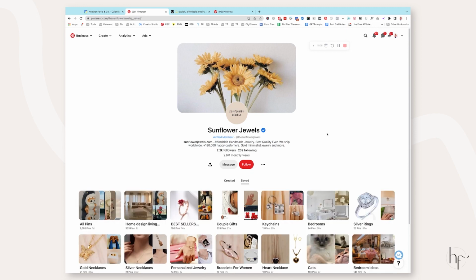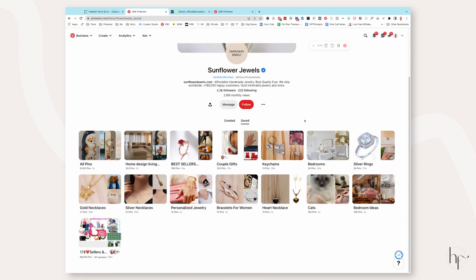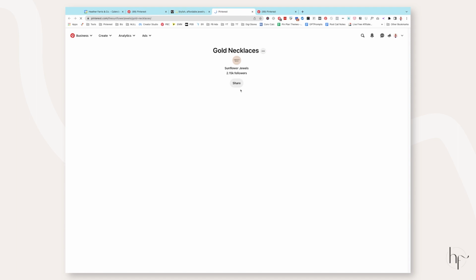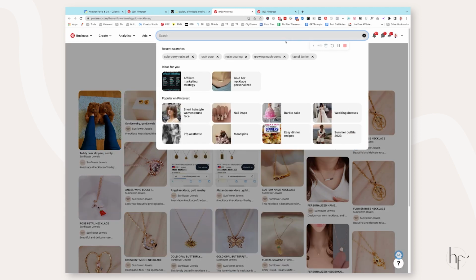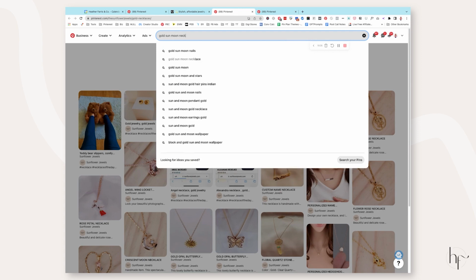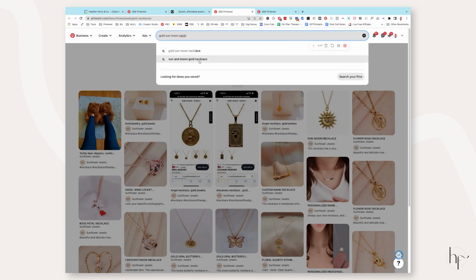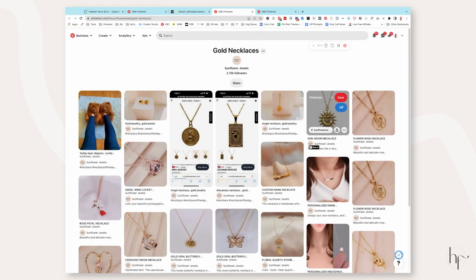Okay, moving on, let's take a peek at your boards. You don't have a ton of them and they are very basic names. So I would actually like to see you do a bit more keyword research around the board that goes with the item. So if you're selling sun moon necklaces, then have a board that's gold sun moon necklaces. So if we do just a really quick search, there we go. Sun and moon gold necklaces. That is the title of a board. And then all of your sun and moon gold necklaces go on it.